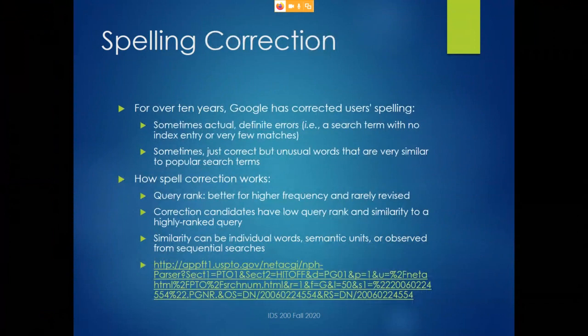Okay. Now again, for over 10 years, Google has corrected user spelling. Sometimes it's an actual definite error, right? So if it's a search term that has no index entry or very few matches, Google can see that and say, yeah, that's not something that we've seen before. But sometimes you can type in a correct but unusual word that is very similar to popular search terms. So sometimes Google guesses wrong, but you might actually mean what you're looking for, but Google thinks, wow, this other thing is really popular. Are you sure you aren't looking for that instead?